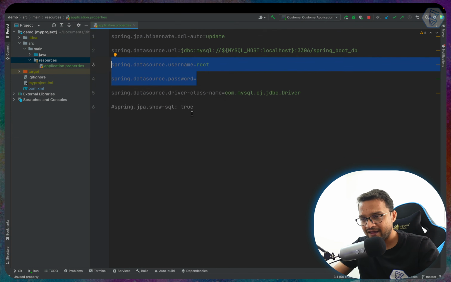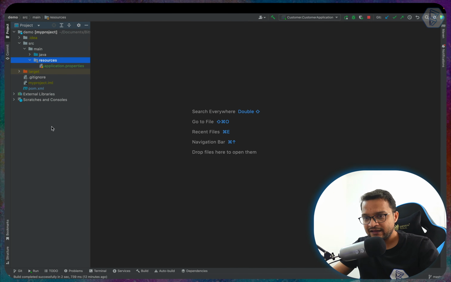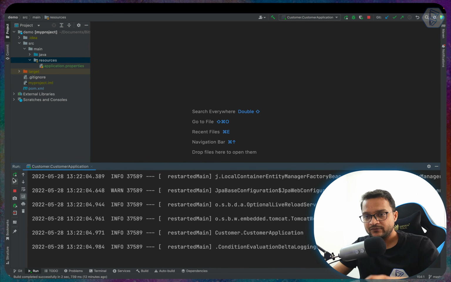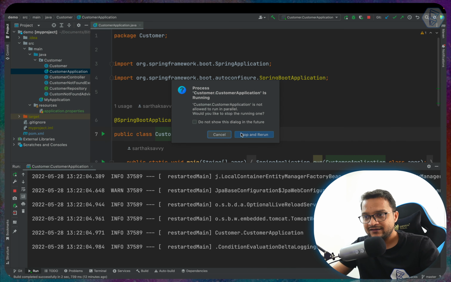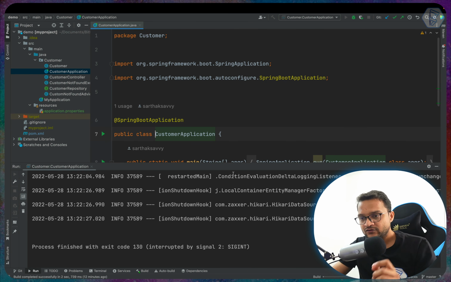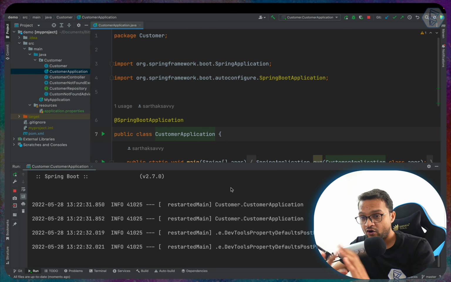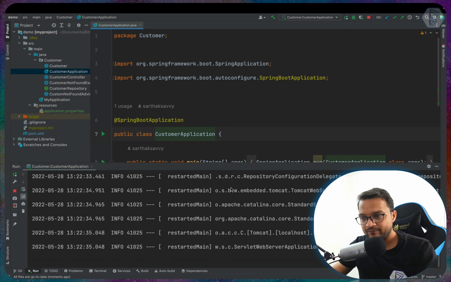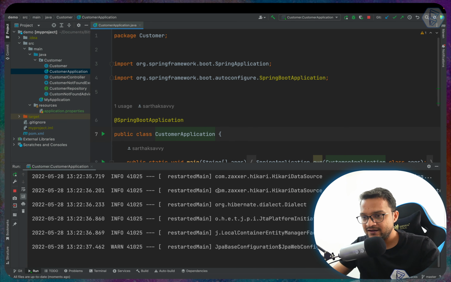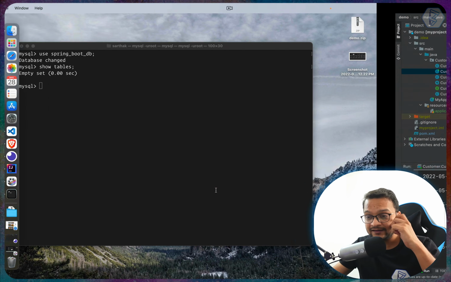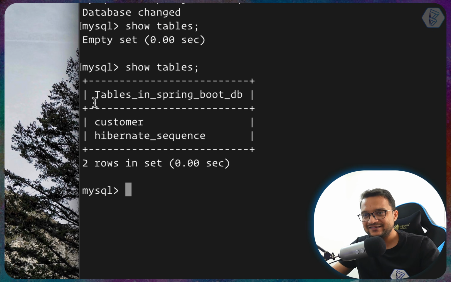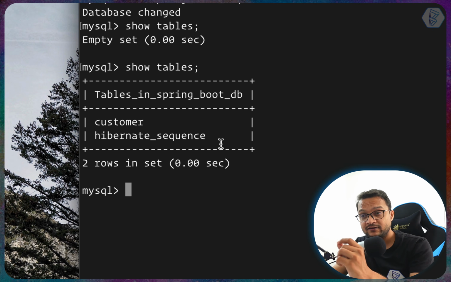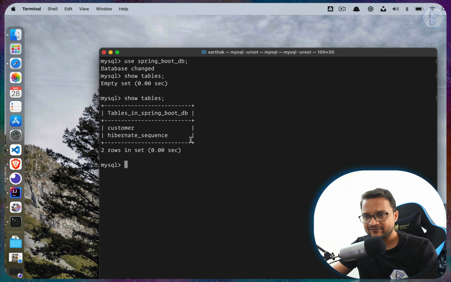And make sure you put the username and the password according to your configuration of MySQL. As soon as you're done with this, just close this file and make sure to restart your application. So you can restart from here, from this button, or you can go to the customer application, click on this green button, click on stop and run again. So it's going to restart your application with all the things you need for MySQL.